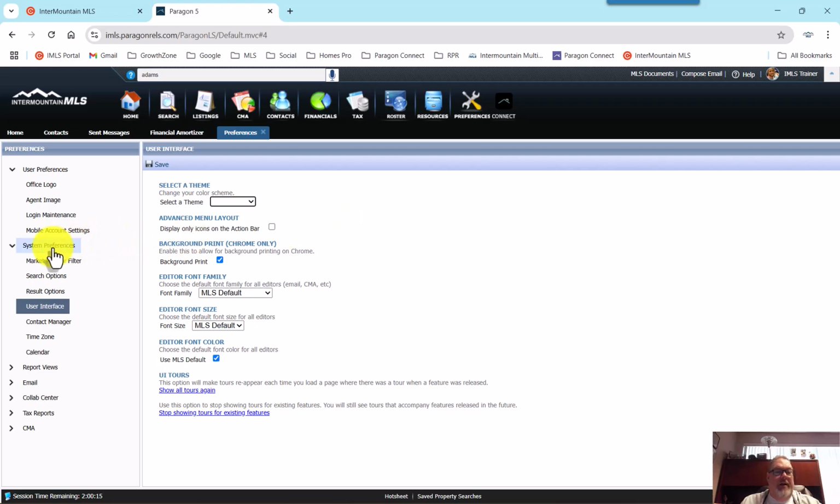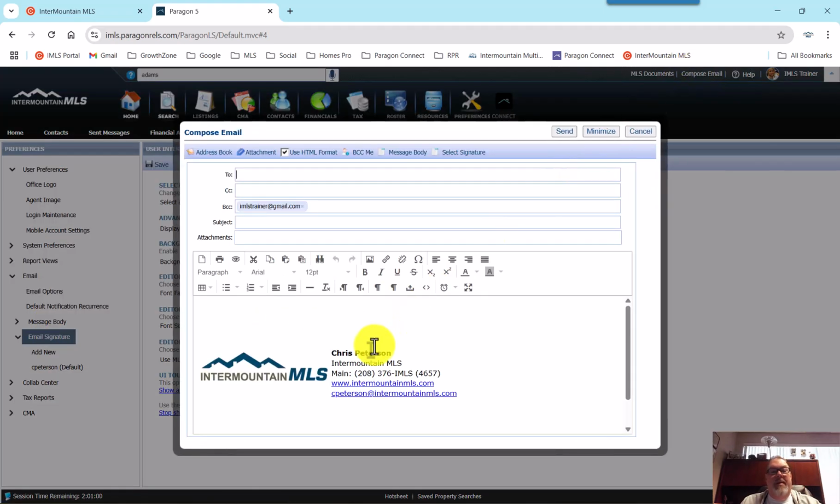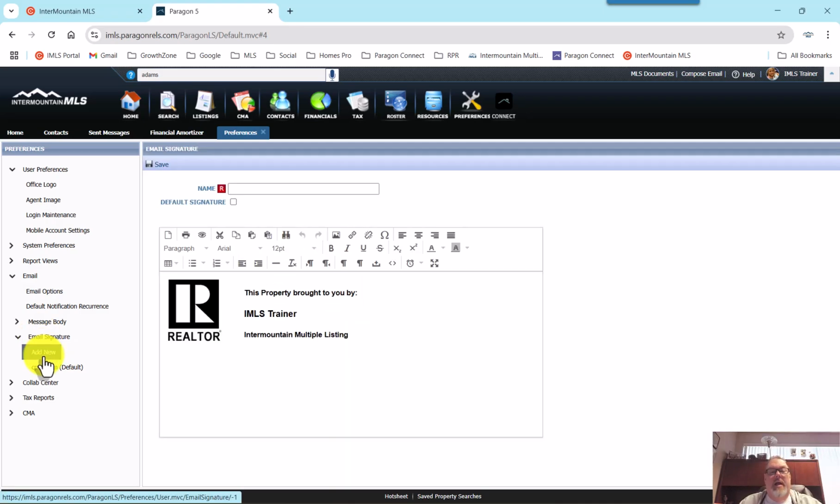The last one we're going to hit on here is under the email preferences, and that is the email signature. You might have noticed when I hit compose email, I had a signature here with my contact information. To create an email signature, you just go here to the email signature section under the preferences, click on add new, and that will pop in your information from your account into the email signature section.